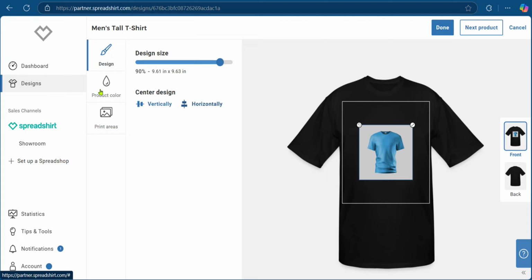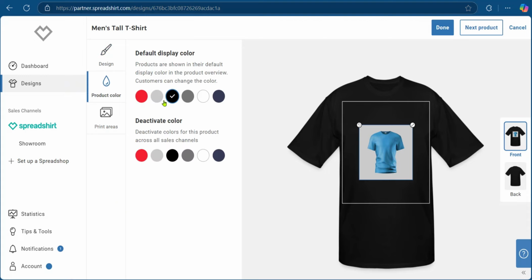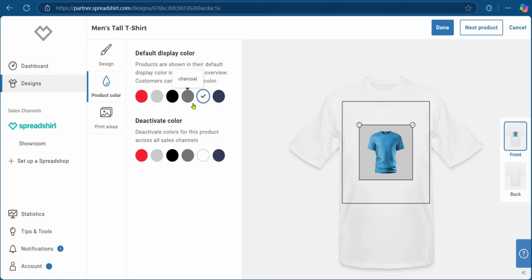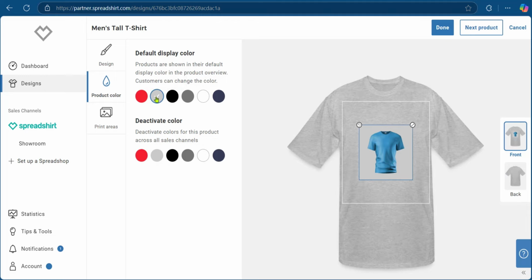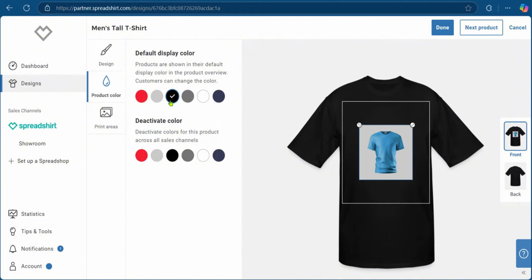And then right here, you have product color. It's currently black because we chose a black t-shirt. But if we wanted to choose another color, if we go to white, you can see this, or gray, you get the point, right? So we're going to leave it on black.